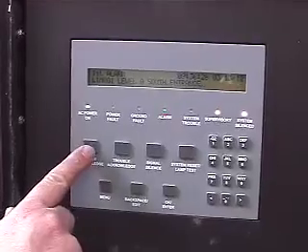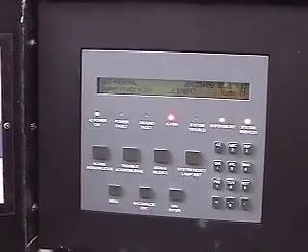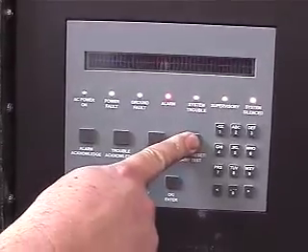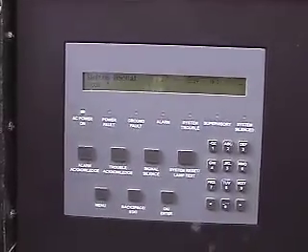Alarm acknowledge. We'll silence the buzzer on here, and then your strobe stays silenced until you reset. To reset, just press and hold for 5 seconds. It'll come up and say resetting, and you can reset.